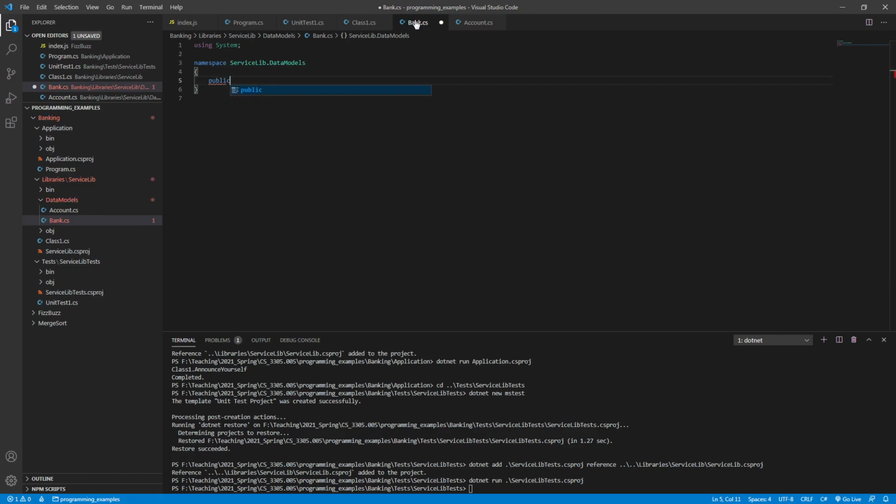Okay, so in here, once we've established which package we're amending, we declare our class. We want it publicly available. Again, the modifier types are private, internal, protected, and public. So public means anything that can see the library can see the class, and that's what we want right now. This is the bank class. Okay.